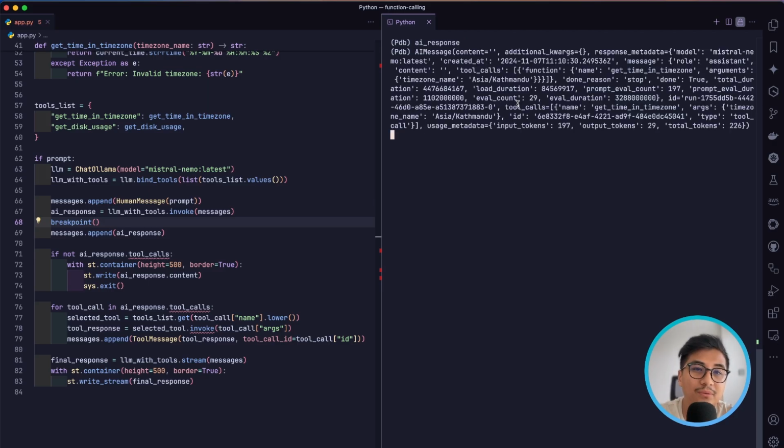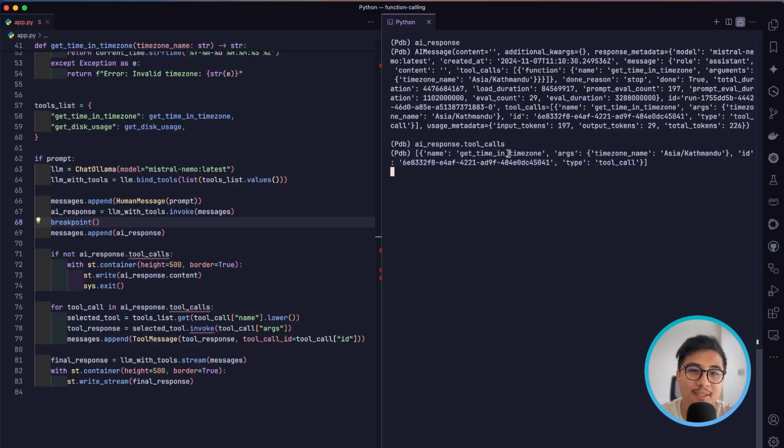And here, if you look into tool calls, it has given us the name of the function to call, which is get time in time zone. And the argument will be time zone name, which is Asia Kathmandu. And the ID that we passed was this one. And if you take a look at AI response.tool calls for a closer look, you can see the whole detail. So this is basically the large language model telling us, use this function, use this argument, call the function, whatever result you get, give me back the result and I'll give you the final answer.